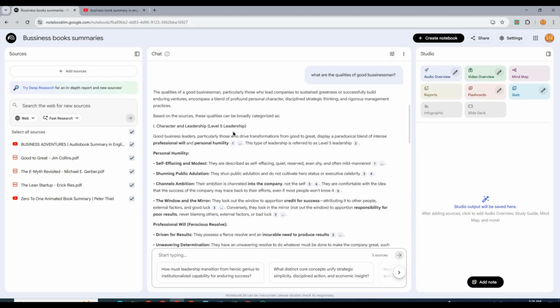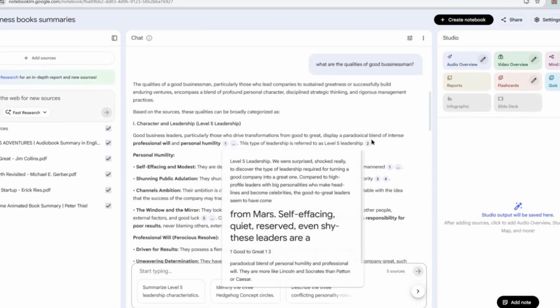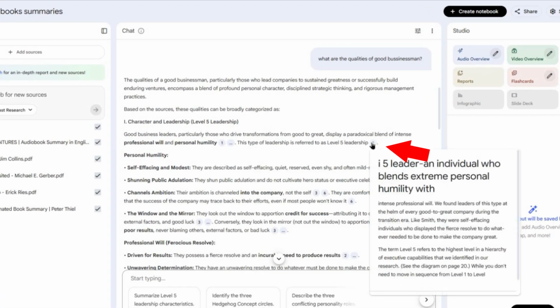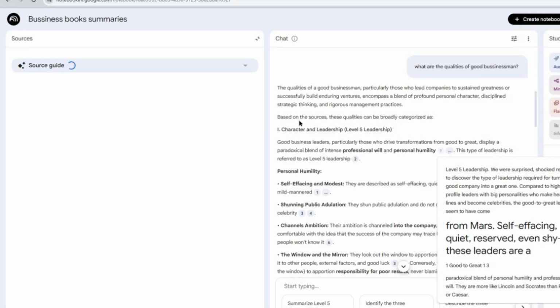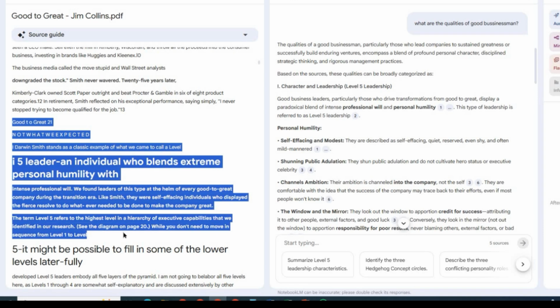You will also see a small number of links beside the answers. These are citations. When you click them, you can see exactly where the information came from inside your files. This makes it very useful for serious study and research.